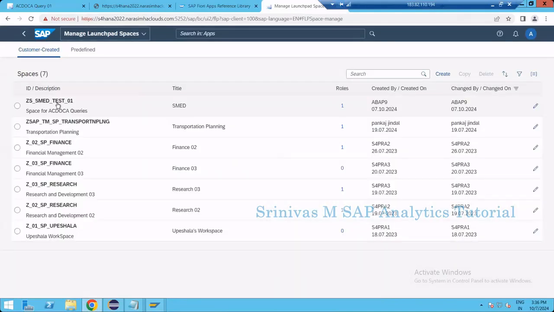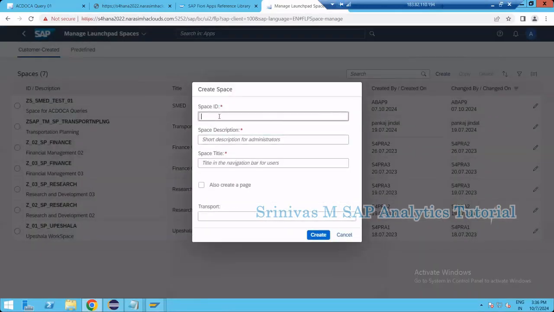Click on it. In this one, you need to create. You can create your page. So, for example, click on create here, and it is asking for the space ID. So, for space ID, I am giving GS underscore estimate underscore space underscore 01. So this is the space technical name which I am giving, and short space for F5 dashboards. Okay, this is the name which I am giving here.